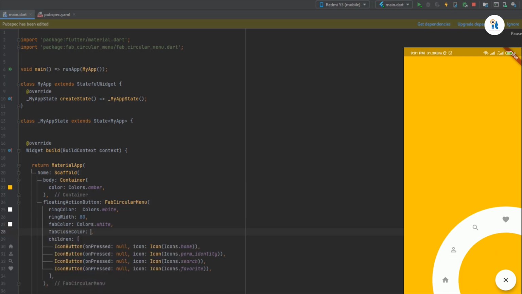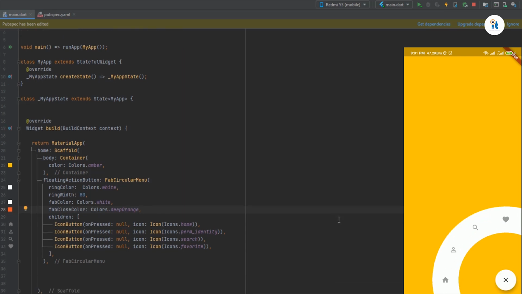Now change the shape when closing this fab circular menu, then change the shape color. Now let's type closed shape, close color, Colors.red. Now already changed. When your fab circular menu closes, then automatically your fab color changes.